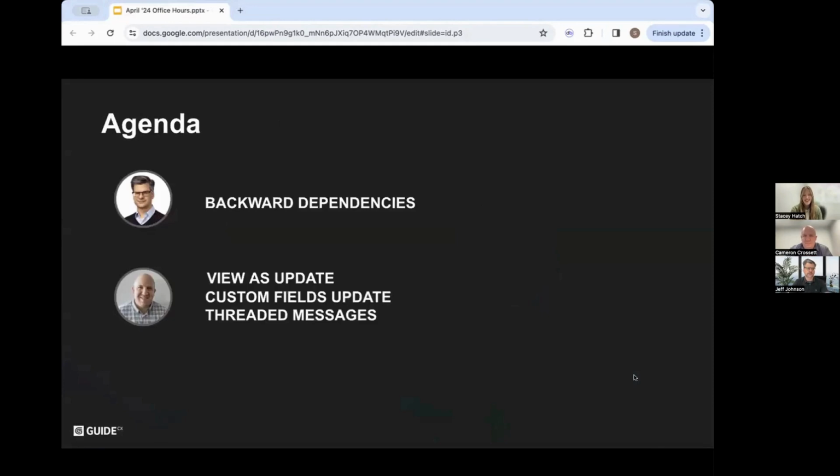We have an awesome show for you today. We're going to be kicking off with Jeff talking about backward dependencies and how you can set those up through our integration builder tool. And then Cam will also be giving an update on View as well as feedback and enhancements that have been made during our custom fields beta. And then he will be talking and previewing threaded messages. You may also see Chris from our product team jump on to talk through that exciting preview with you. We're really hoping that will help streamline, organize, and enhance your communications experience, both internally and externally.